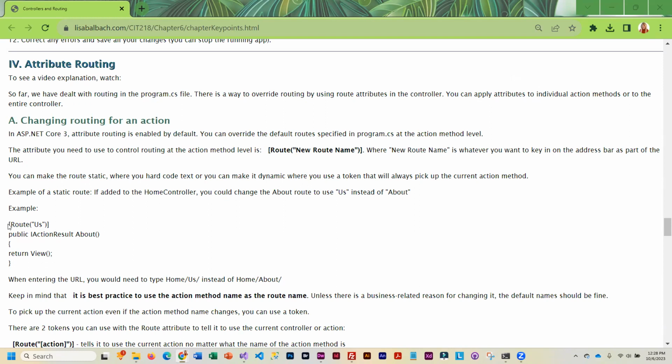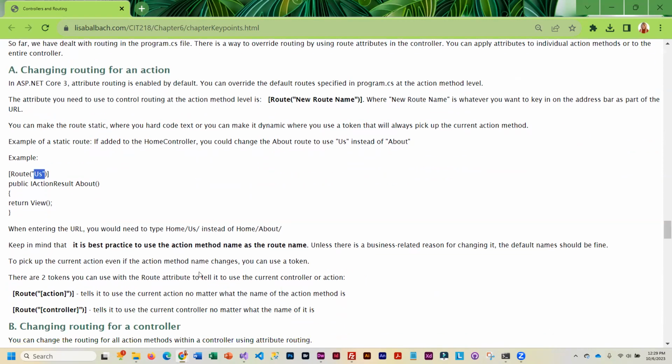you basically would add the attribute Route and then in parentheses, use whatever text you want them to key in. So instead of saying home/about, which is the name of the action method, you would use home/us. Okay, so again, it has to be a really good business reason for doing this. And so this is considered to be more static because you are actually specifying exactly what the route should be.